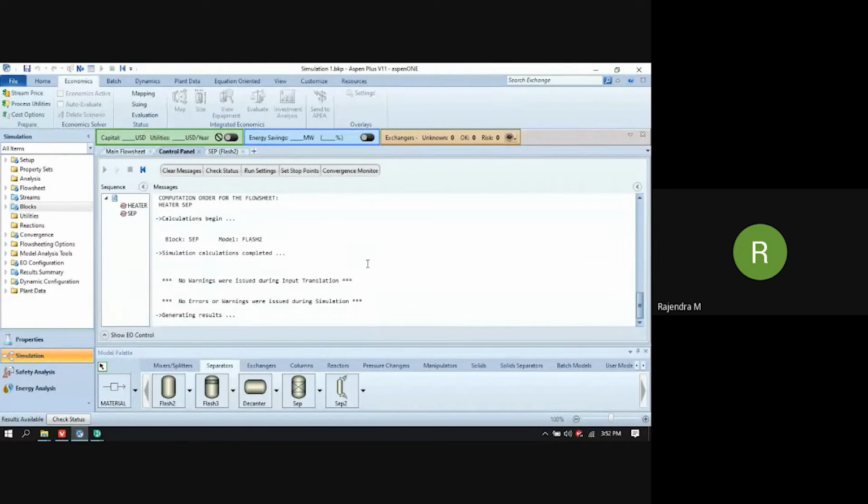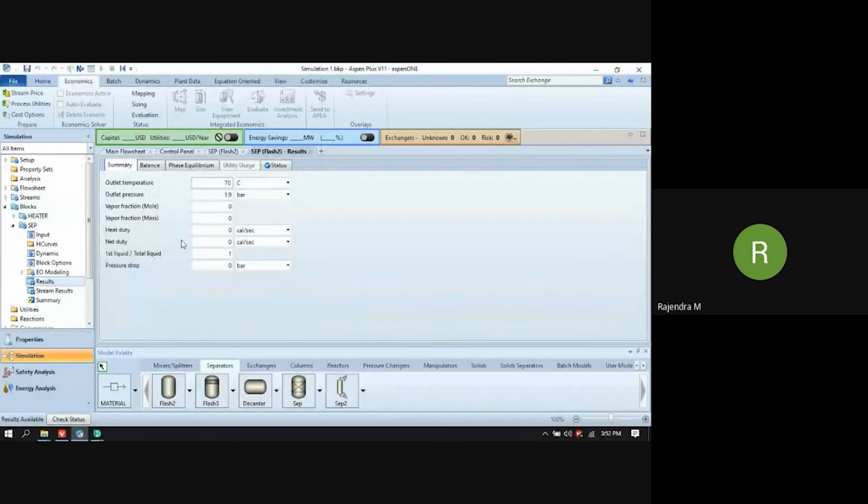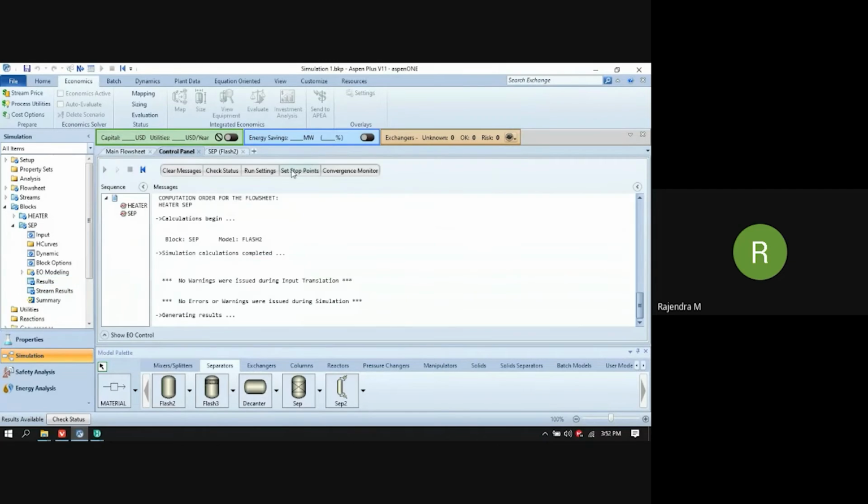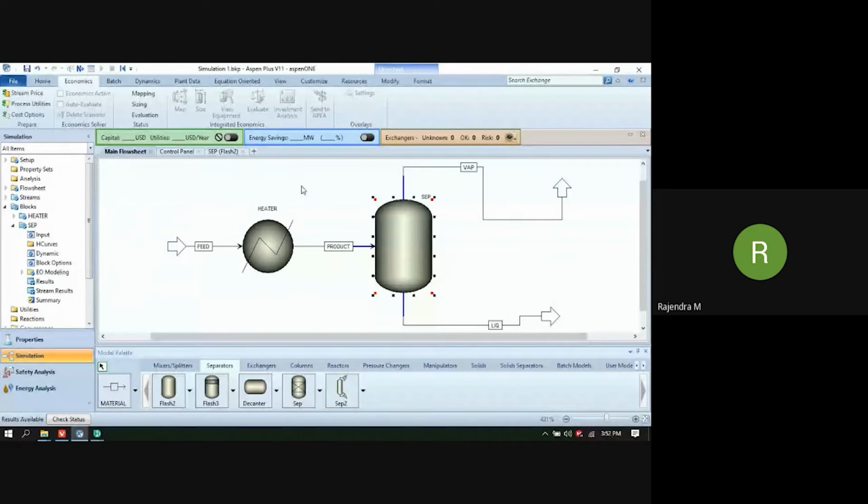So results are available. I can see the results. If I go to the block, separator, results, I will get the results tab over here. We have not provided any external heat. There is the temperature, there is the pressure, and there is no delta P also. It will do just a simple calculation based on the data we have provided. So what we can guess is that there is no vapor stream.